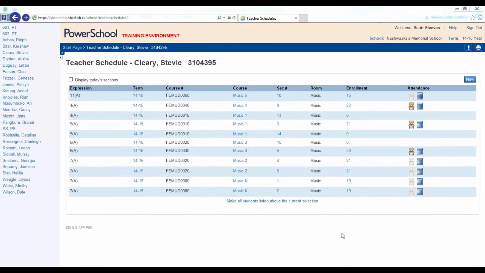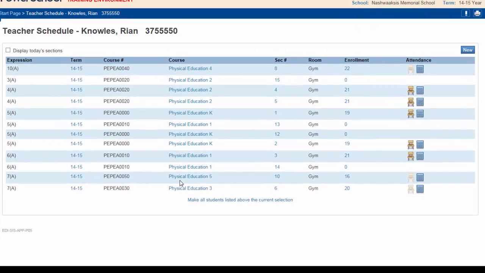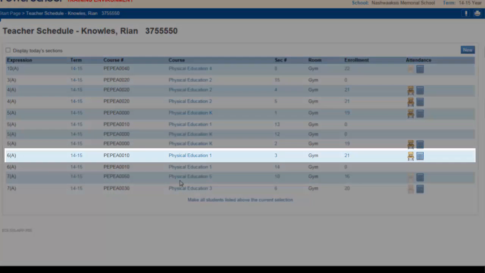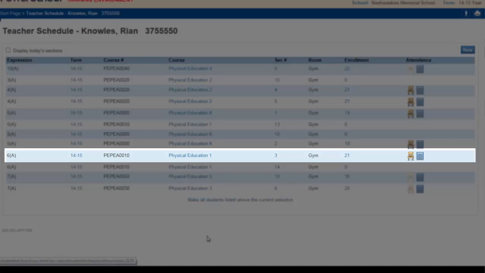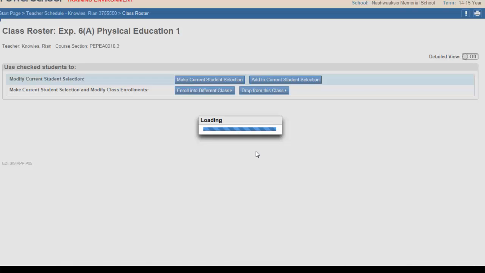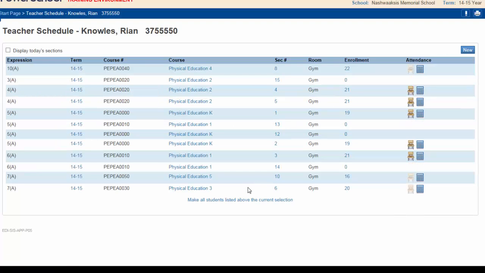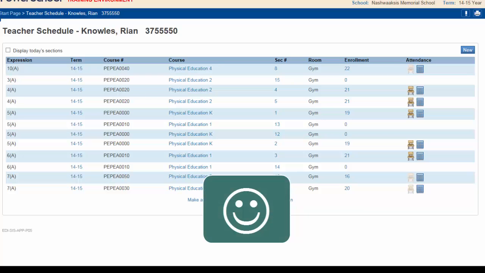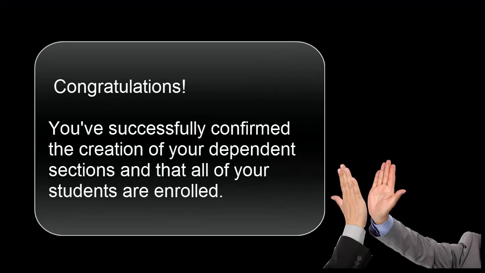Similarly, looking at Mr. Knowles' schedule, notice that the phys ed section number 3 is also listed with the same cohort of 21 students. Again, this confirms that both phys ed and music with the same section number were created during the dependent sections process. All 7 subjects for Mrs. Dryden's homeroom have now been accounted for, and all of her students are enrolled. Congratulations! You've successfully confirmed the creation of your dependent sections and that all of your students are enrolled in the appropriate courses. Your peace of mind has been completely restored.